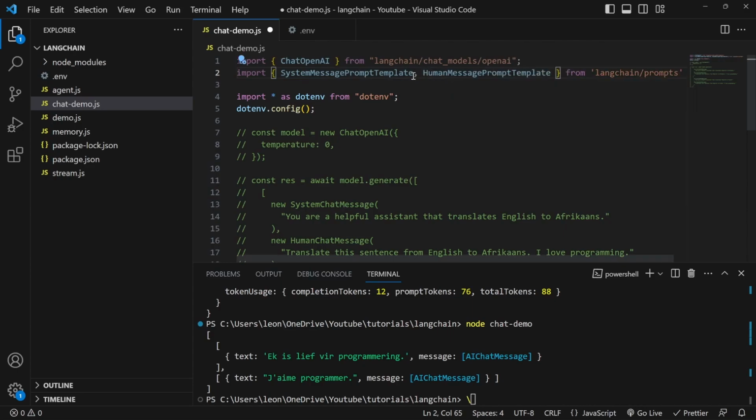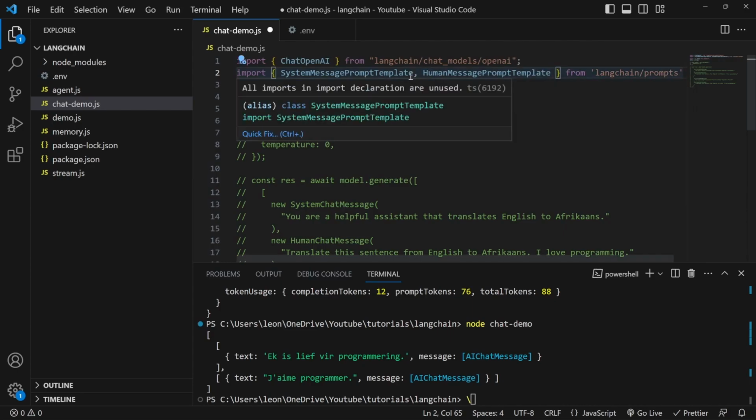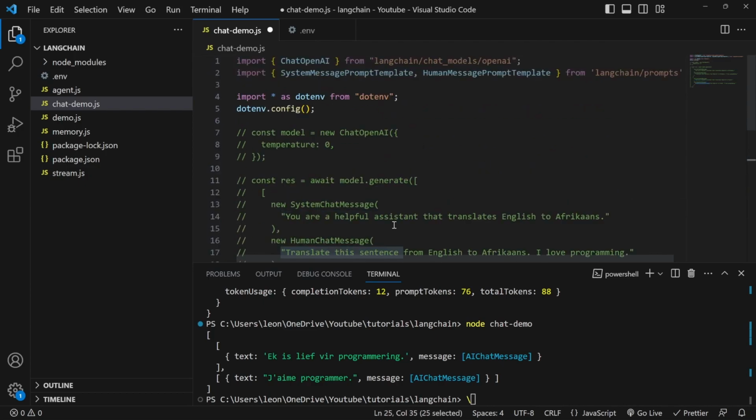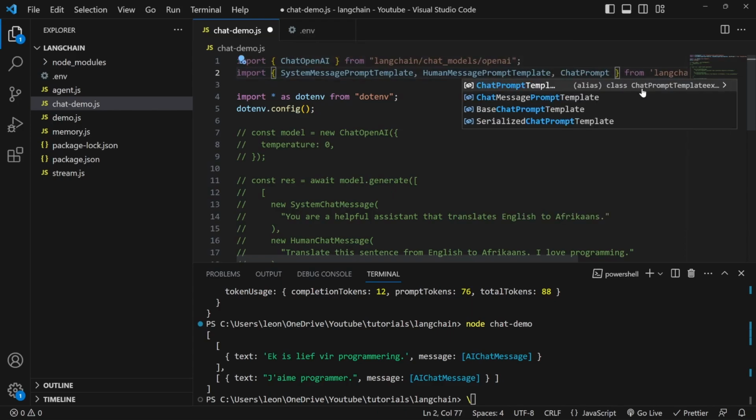We need the human message prompt template. So basically, we will replace the text that we pass into the system chat message and the human chat message with these prompt templates. And in order to tie these 2 messages together into a single prompt, we will also import the chat prompt template.